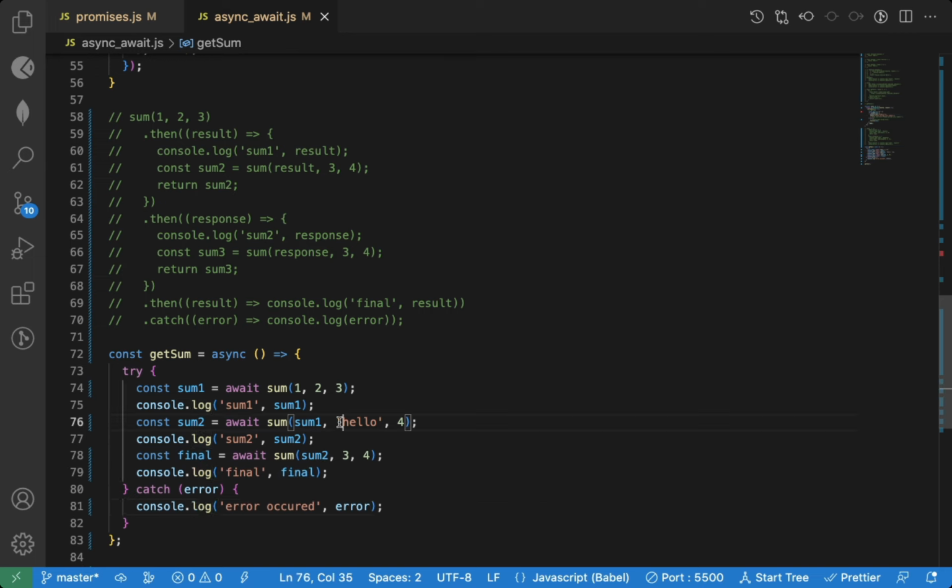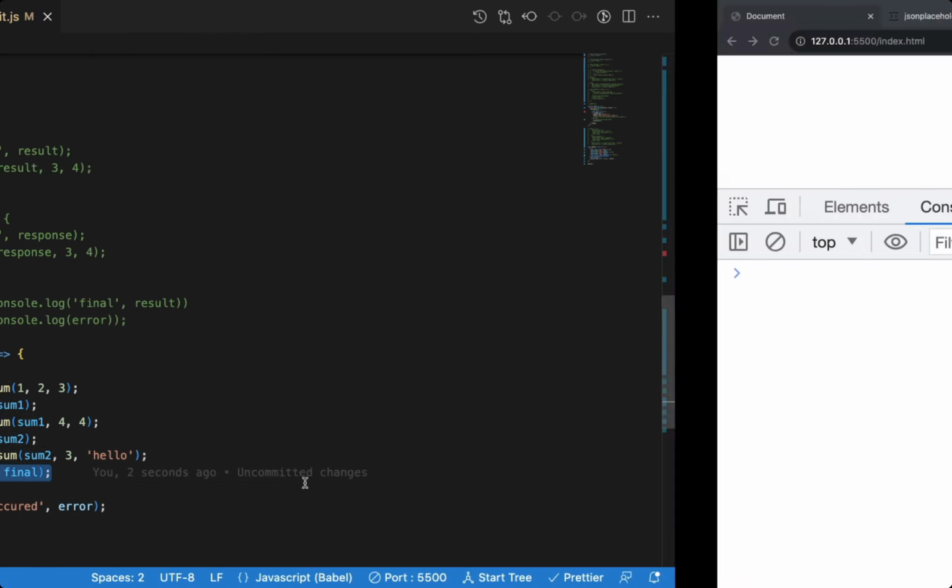So if everything is okay, now let's say this is correct, I am printing 4, but this is wrong. So this is hello now. So this will take 3 seconds, this will take 3 seconds, you will see sum1 sum2, and after that you will not see this final. This final will never be executed because this promise is rejected. So this sum function returns a promise which will reject. Once it's rejected, your catch will execute. So you will never see this final printed.